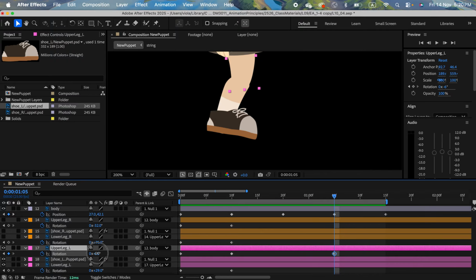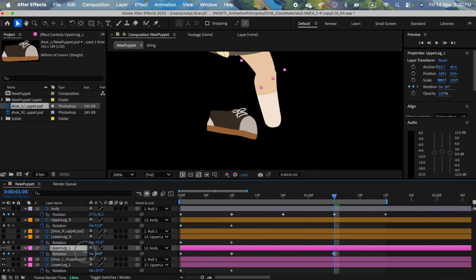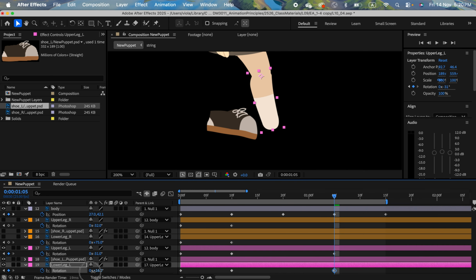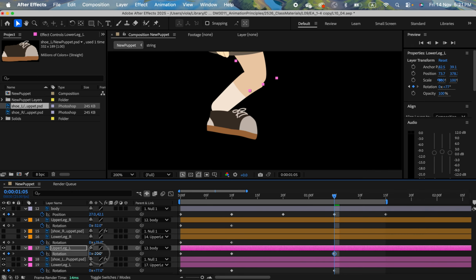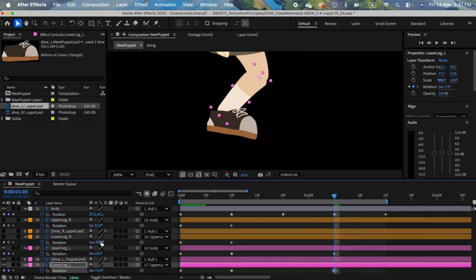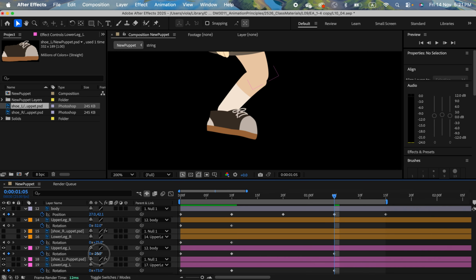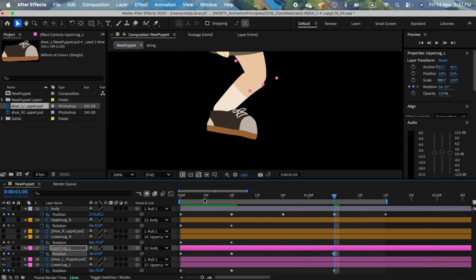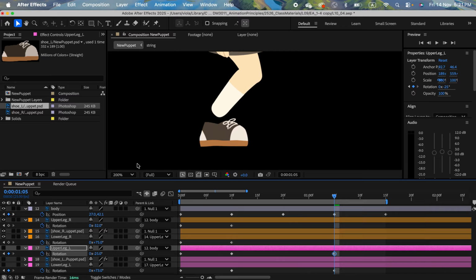So I need to rotate here. Yeah, something like this. So this is the dark one. Now I'm going to work on the lighter one. Let me hide another leg so that you can see easily. So this is the lighter shoes. This is the lighter leg. This is the white leg.